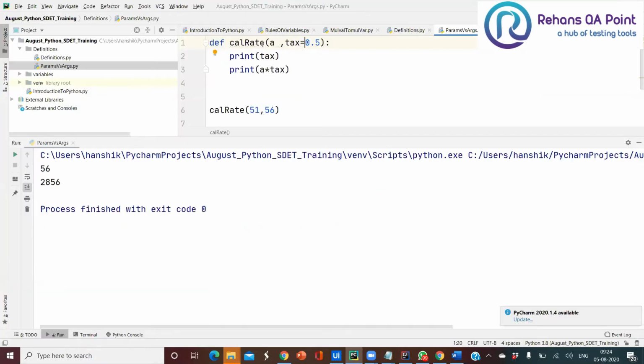For example, I want to calculate the rate for a user-given amount. If the user does not give any amount, by default I want to take some default value, which is 0.5 in my example. So whatever number the user sends here will get multiplied with my 0.5. Why? Because the user is not sending the number.